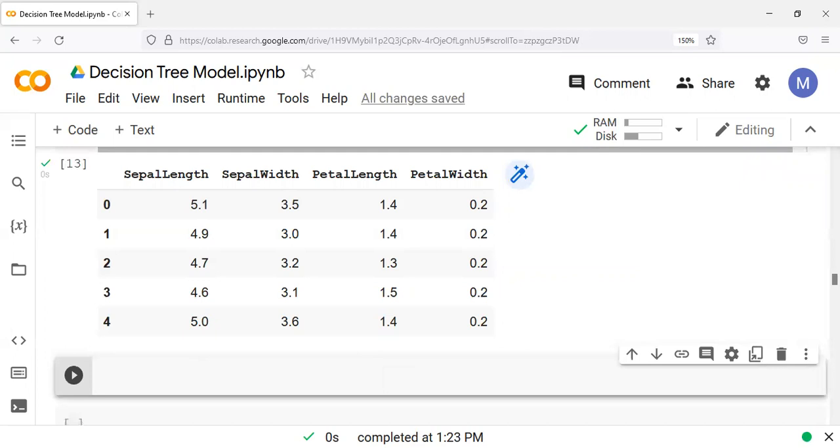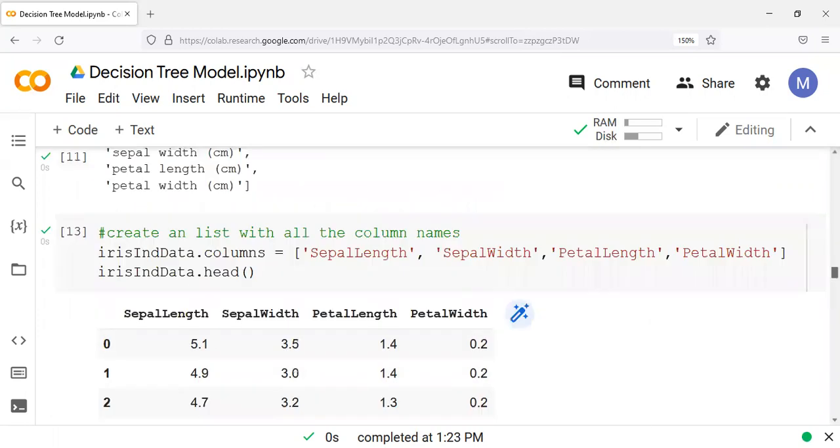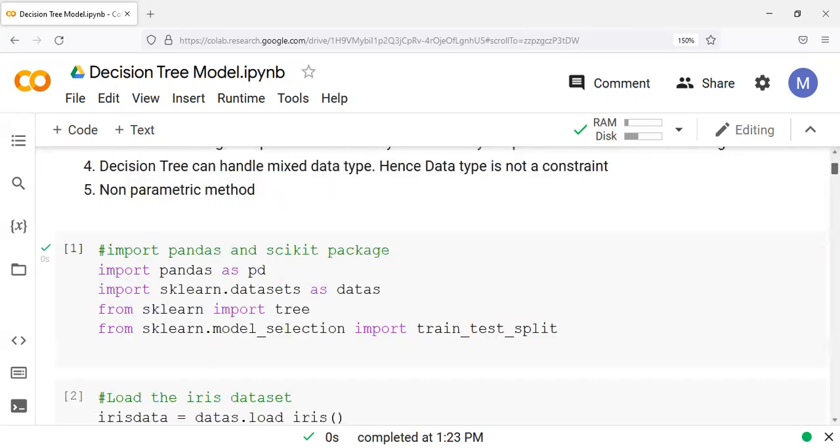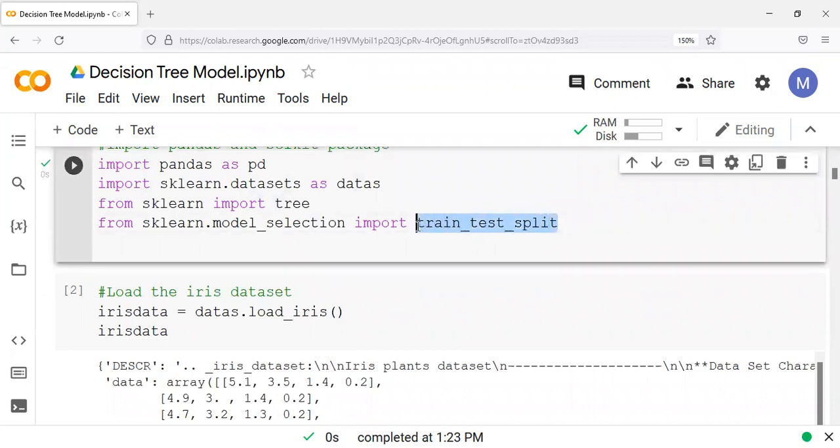So far, what we have done is nothing but data pre-processing. We have not yet come to machine learning as such. So even before machine learning, what I'd like to do is I'd like to split the data set. Let me take you back to the original code here. When I scroll up, you can see here, I had imported train_test_split.